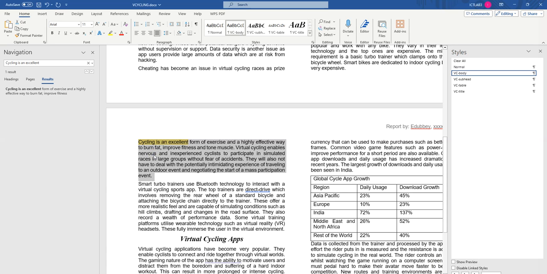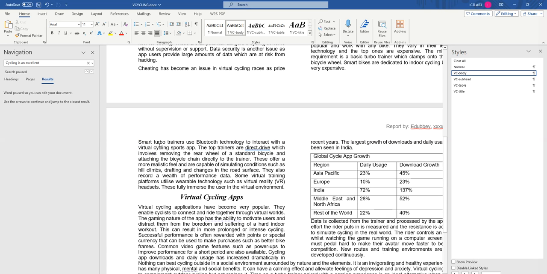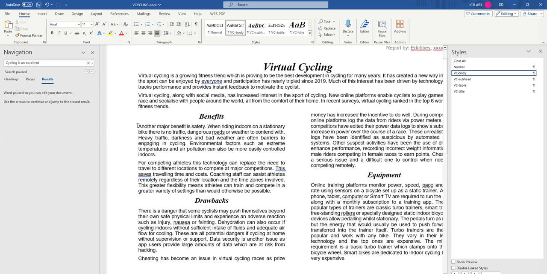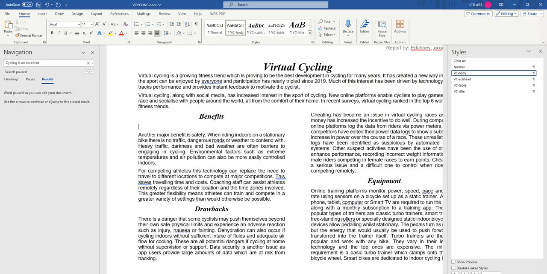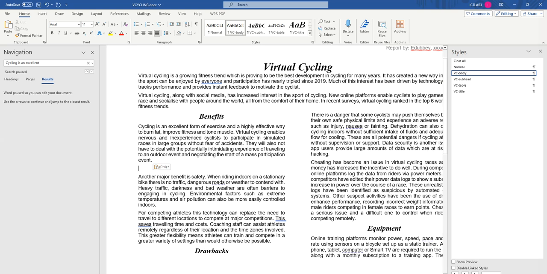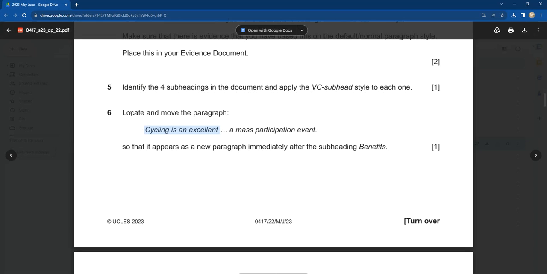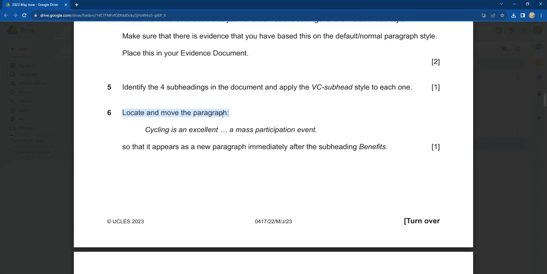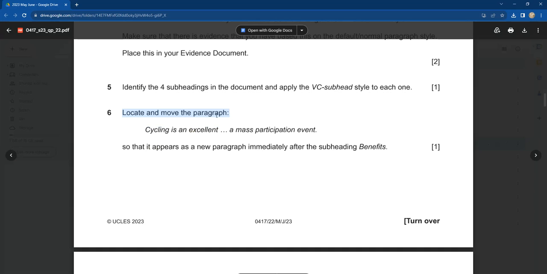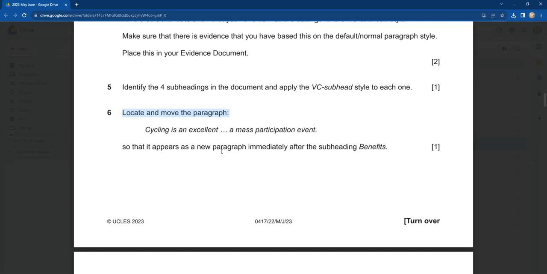So from here, just copy or cut. You can cut it, then you put it here according to the question. Okay, it appears as a new paragraph immediately after the subheading benefits. Now, is that what the question asks us to do? Let me check it again. Locate and move the paragraph so that it appears as a new paragraph immediately after the subheading benefits.